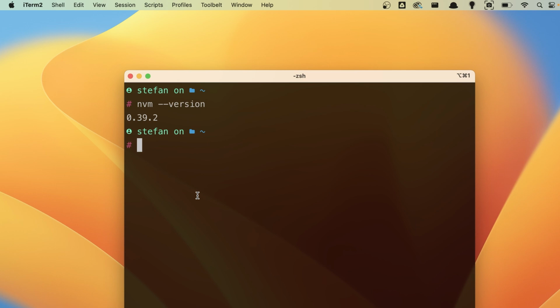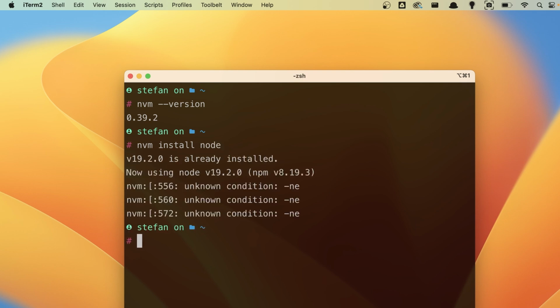The next thing we want to do is, of course, install Node. Now, to install the latest version of Node, we can just do nvm install node. And this will automatically download the latest version, and I'm getting an error message here because I already have it installed. But if you don't have it installed, it will automatically download and switch over to the latest version of Node.